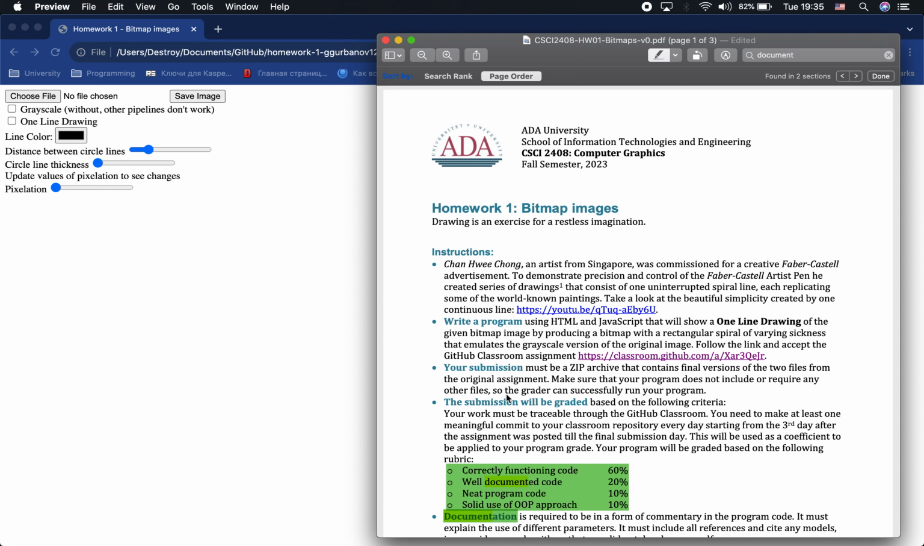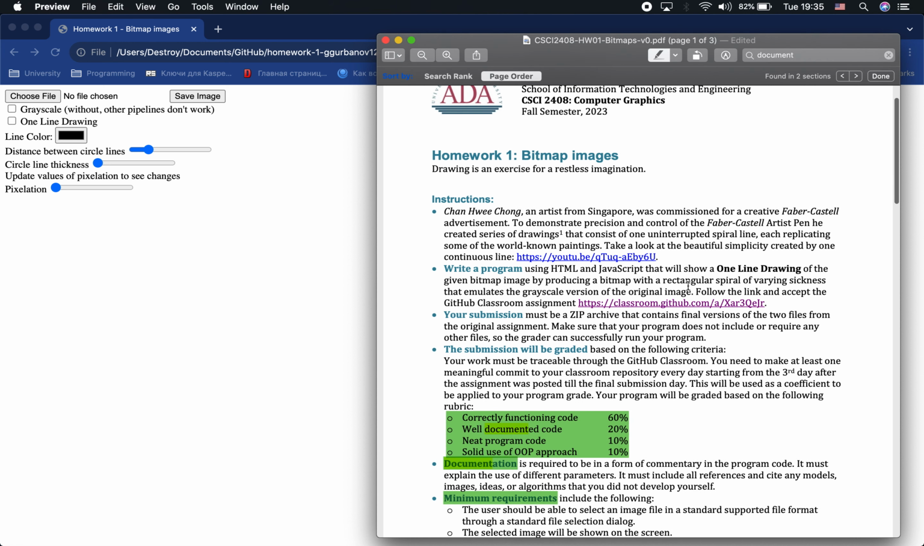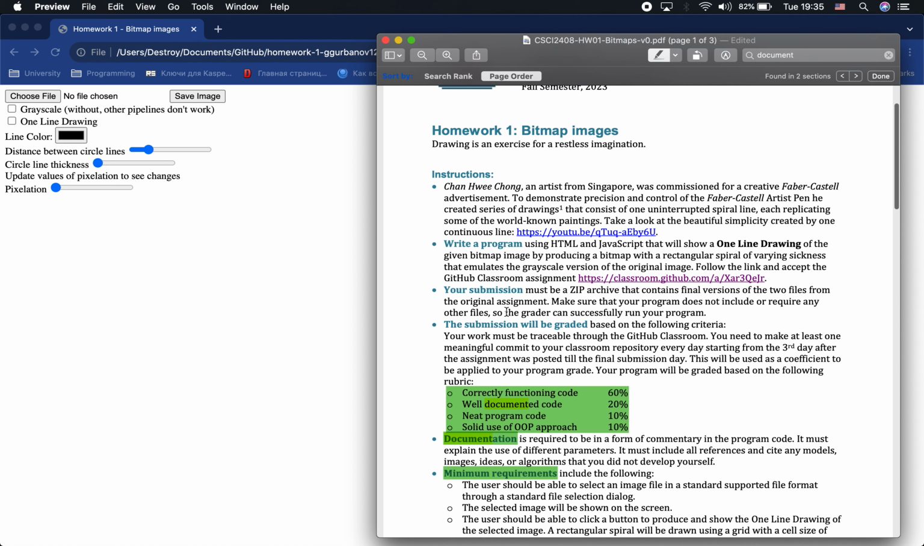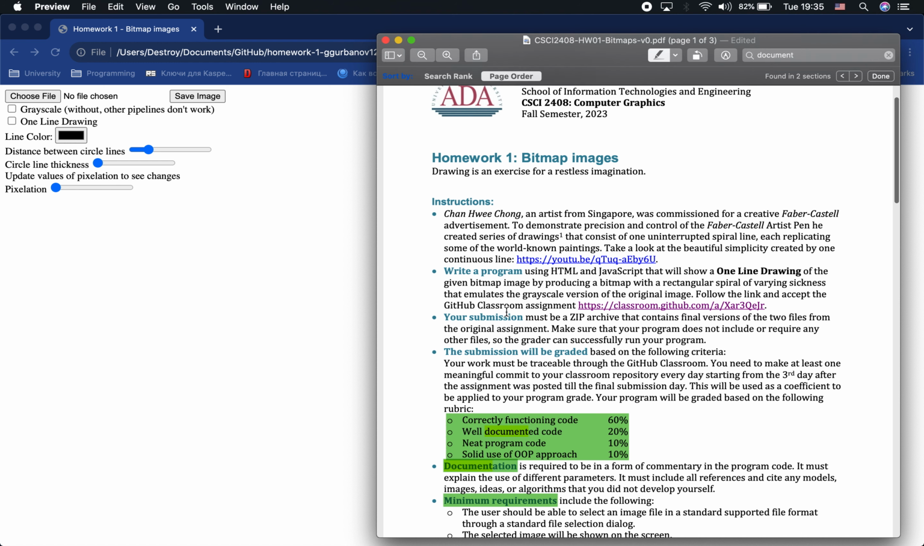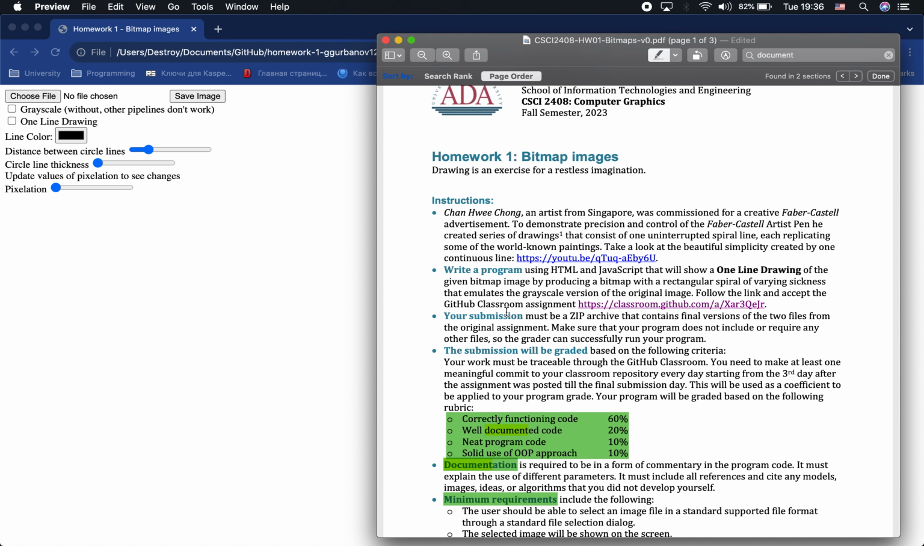We are required to write a program using HTML and JavaScript that will show a one-line drawing of the given bitmap image by producing a bitmap with a rectangular or, as a bonus, spiral line of varying thickness that emulates the grayscale version of the original image. Here are some GitHub Classroom and YouTube videos that show how we are expected to draw the image, but I will show the steps on the go.